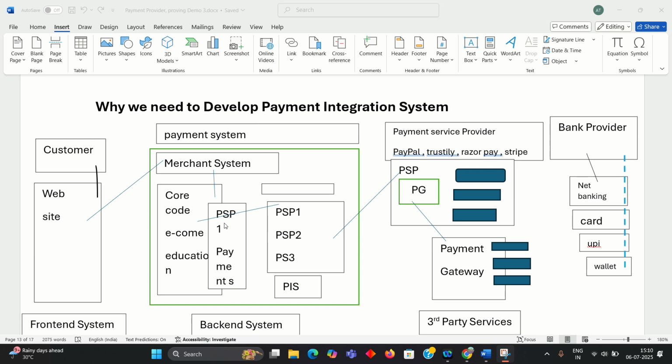PSPs are nothing but payment service providers, like Razorpay, Trustly and Stripe. If the PSP's server is down, our payment will also fail. So what happens if their server is down? Our payment will fail, and the end customer will not be able to pay. It is a bad experience for the end customer.